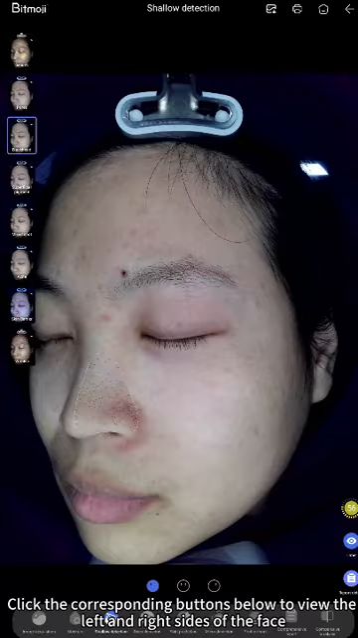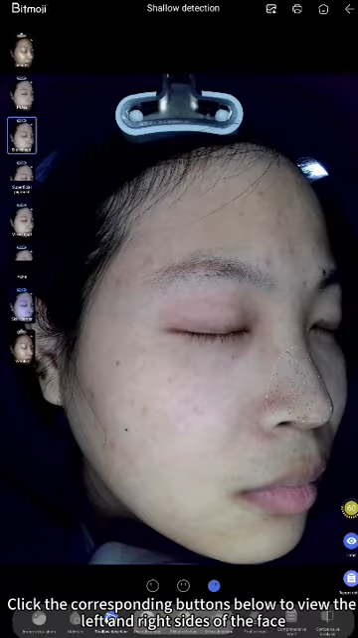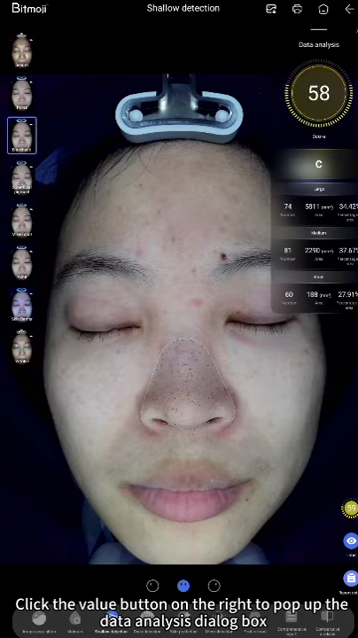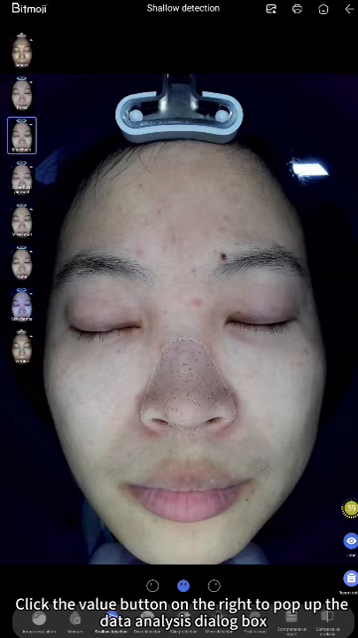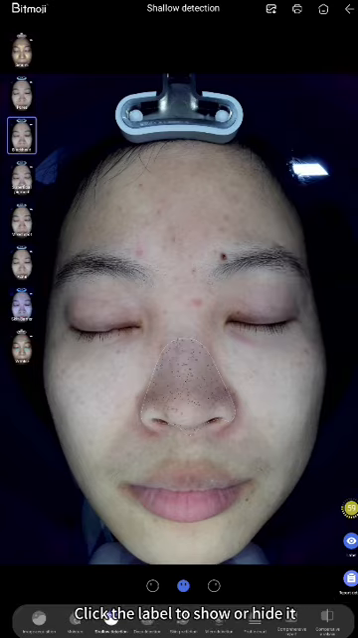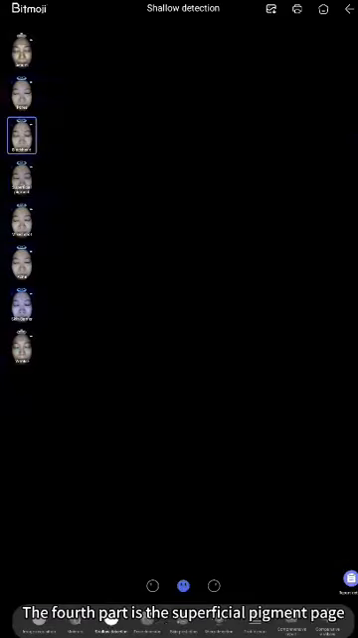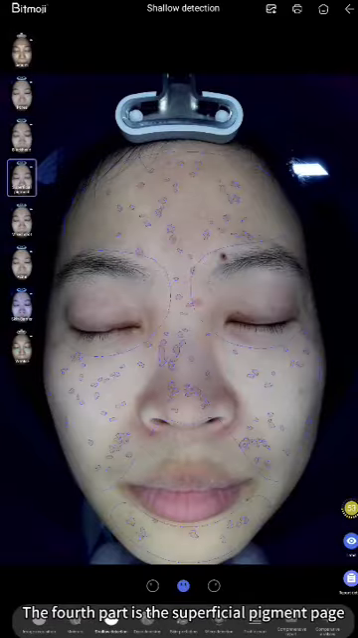Click the corresponding buttons below to view the left and right sides of the face. Click the Value button on the right to pop up the Data Analysis dialog box. Click the label to show or hide it. As above, click on the report details below to view the individual reports. The fourth part is the superficial pigment page.